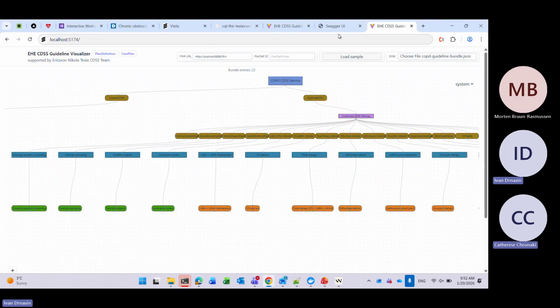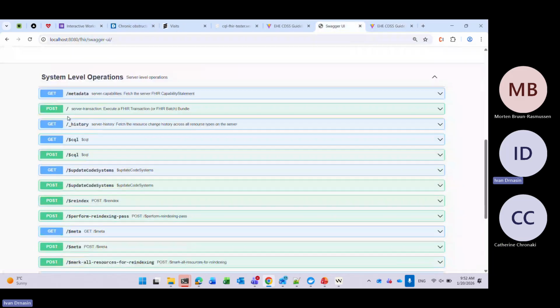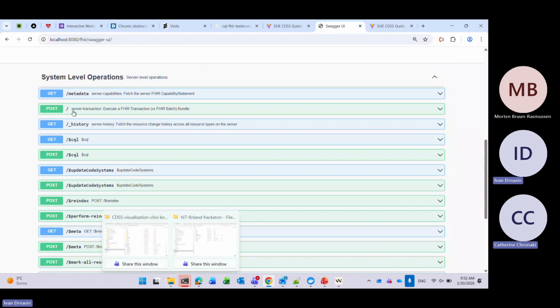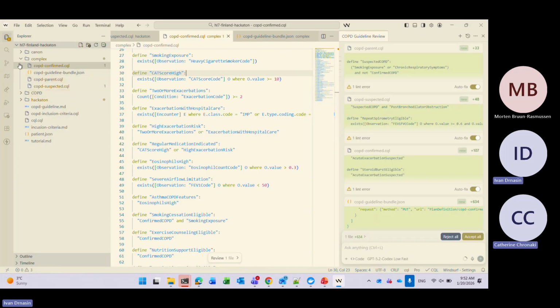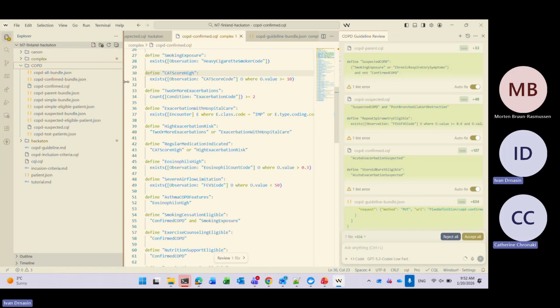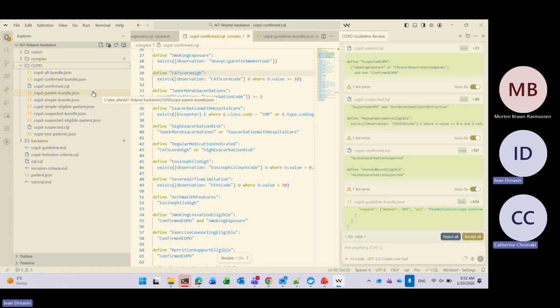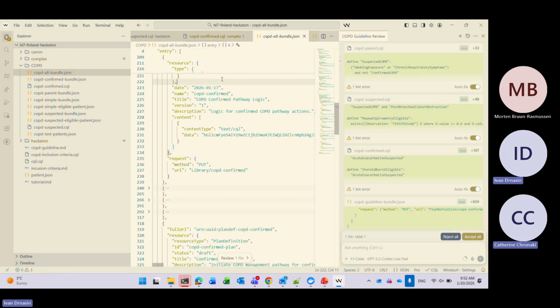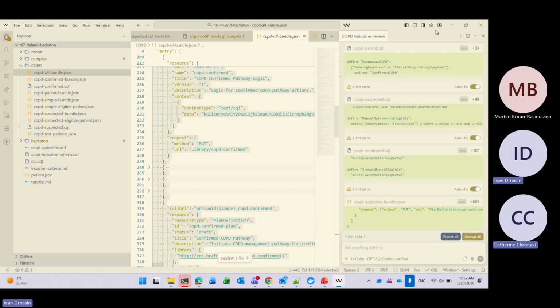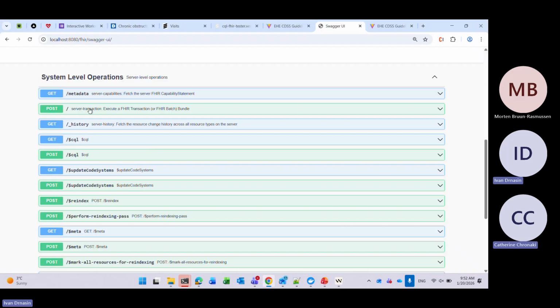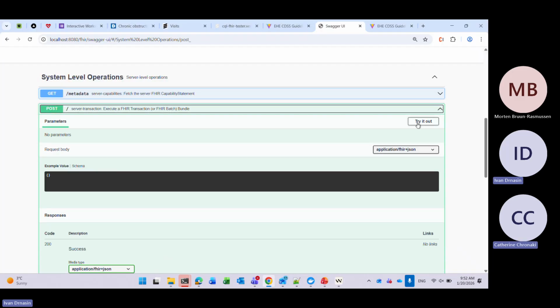Let's see what we can load to our FHIR server. I will take yesterday's guidelines, as I previously said, and I will take guidelines from suspected COPD. I will take all of them. I think there's also CQL code here working. And I will put that as a transaction bundle.